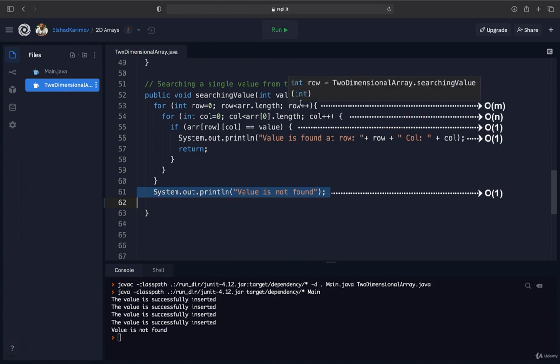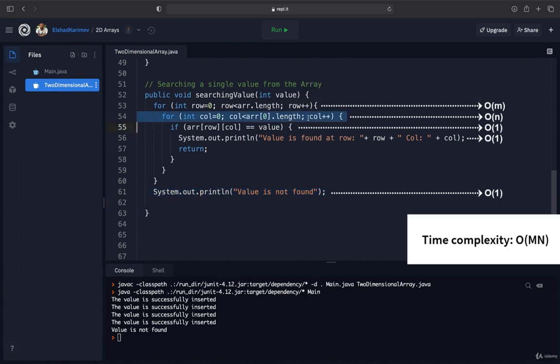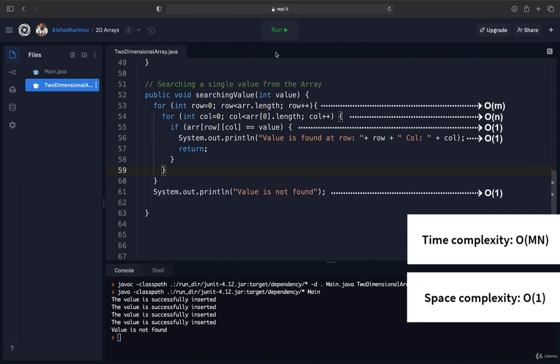Now if we combine all these complexities, we get O(mn) time complexity. Because we have nested loops over here, for each row we are searching through all the columns. That's why we have to multiply these complexities. So the time complexity will be O(mn). Now the space complexity is O(1) because in this case extra memory is not required to perform the searching operation. So that's why the space complexity is O(1).